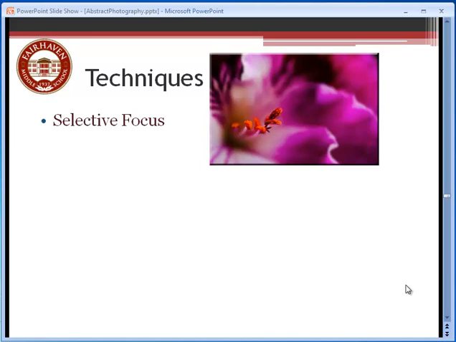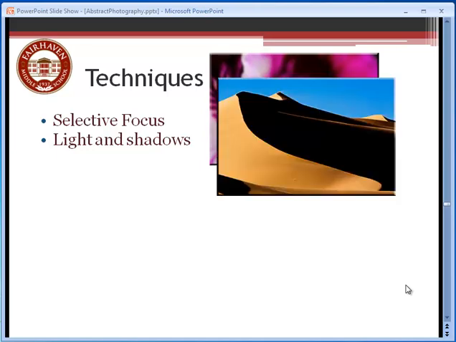First of all, selective focus. You focus right in on just one part of the picture, the element of the subject, and you leave the rest blurry. That tends to create a more abstract image, as we see here. Light and shadows. You can have one part of the picture very dark in shadow, one part very light. Now all of a sudden the sand dune looks less like a sand dune, it's more just an abstract shape or form, which is very powerful.